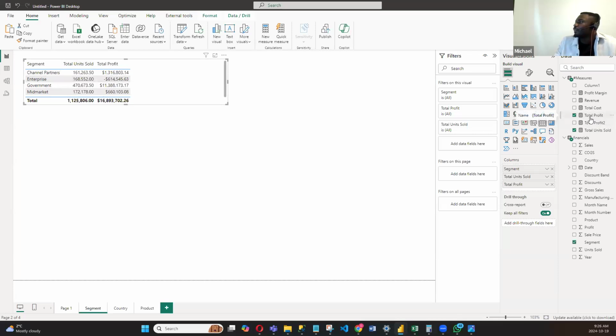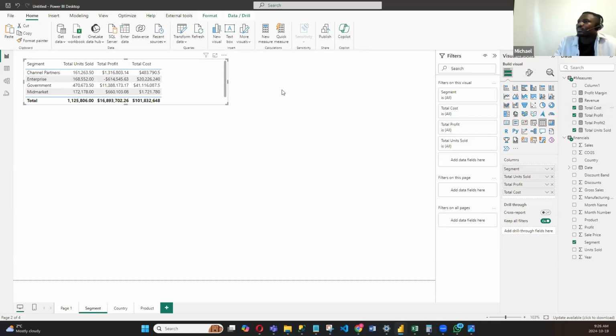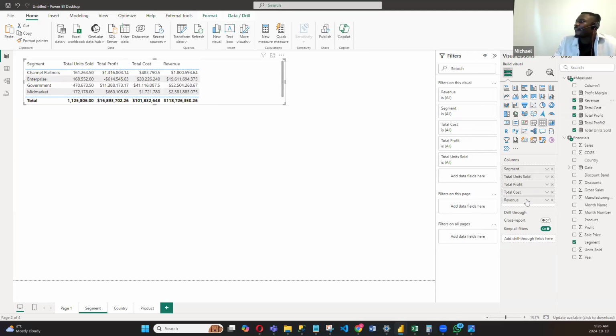Let's look at costs. Total cost. Let's look at revenue. I think I like looking at revenue, costs, profits first, then units sold. And let's look at profit margin.